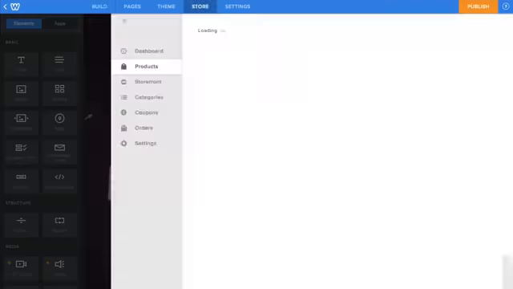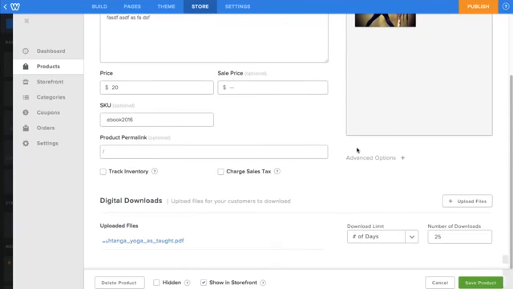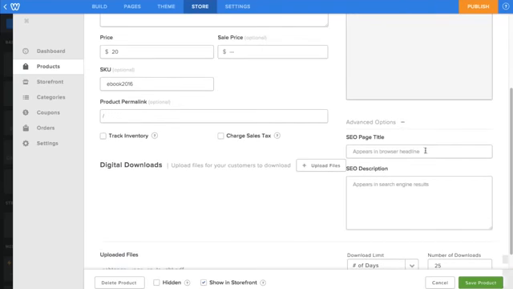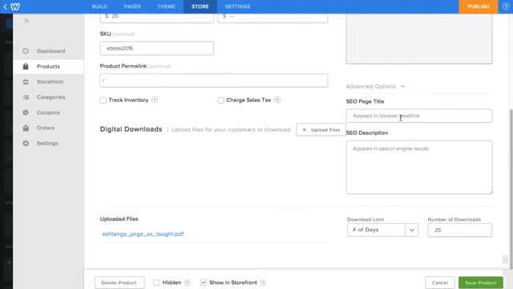So if we go back in to edit this product, we can set the permalink of the product in the same way for blog posts and my categories, my storefront. And I can also set the advanced options, the SEO page title and the SEO description. So all of this is very redundant. It's just about knowing where to add this stuff.